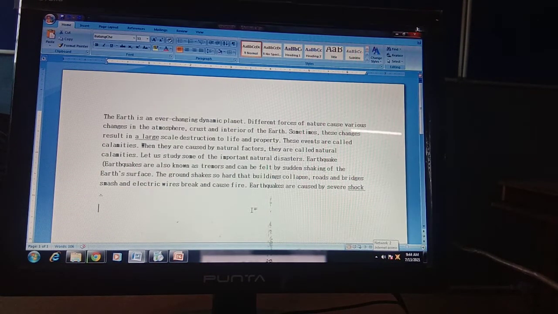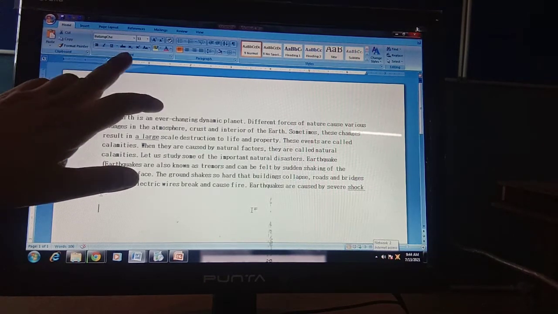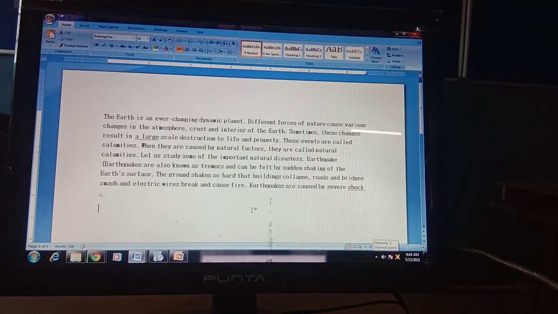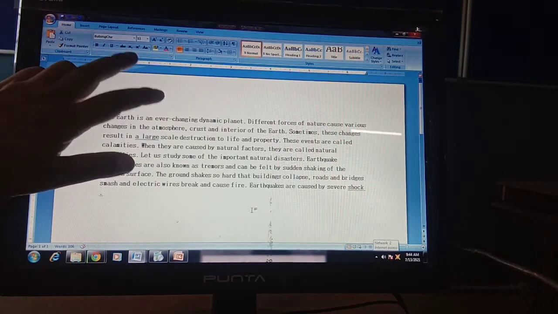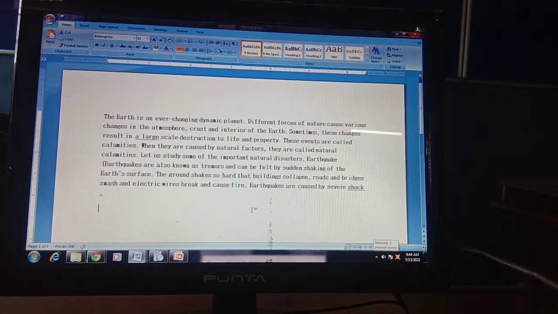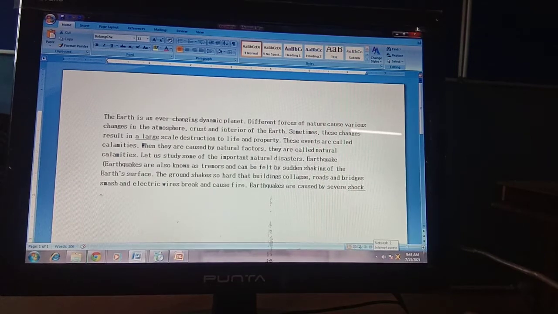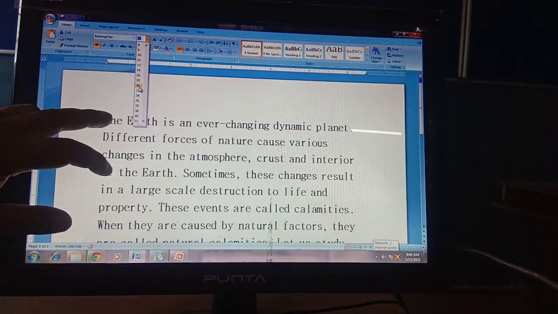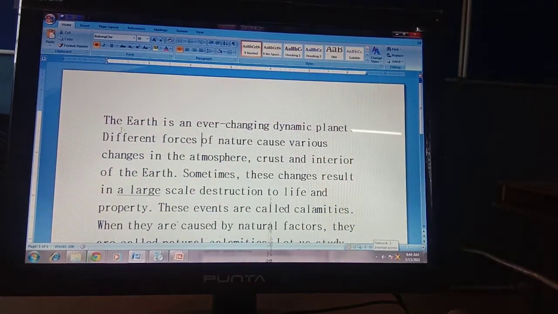Now we will apply some more facilities in your Font group. These are bold, italic and underline. First of all you can also change the size. I'm just making it a little bit larger, so you can easily recognize the difference between bold, italic and underline. For example, this text, the earth, I want it to be bold.